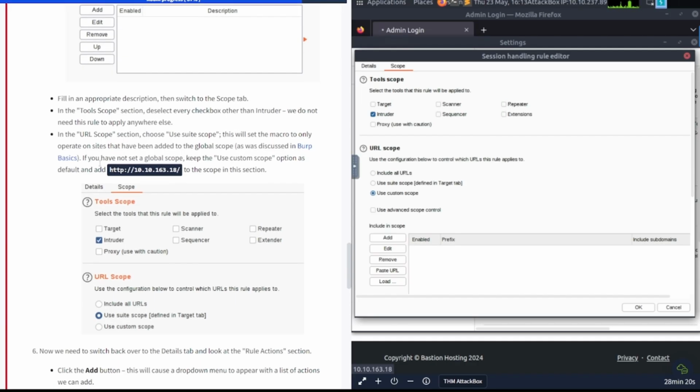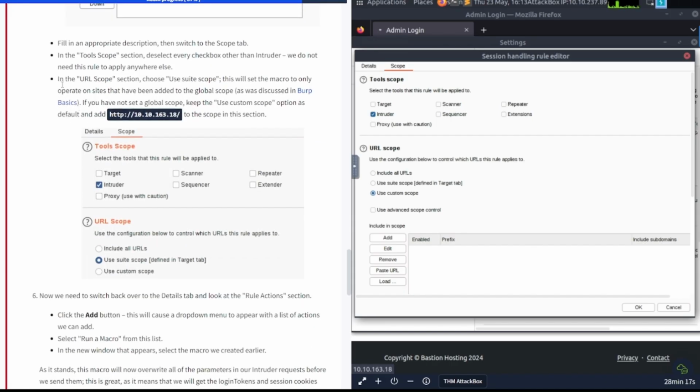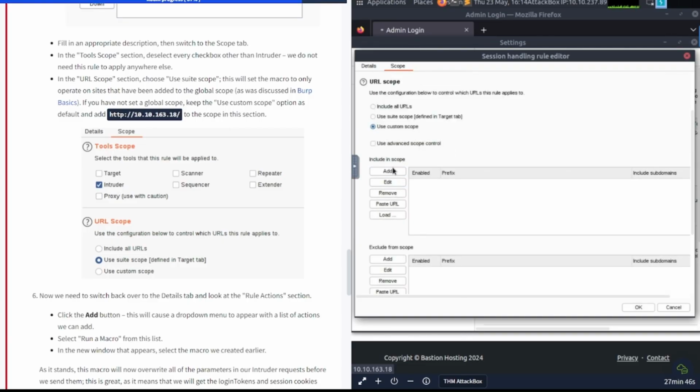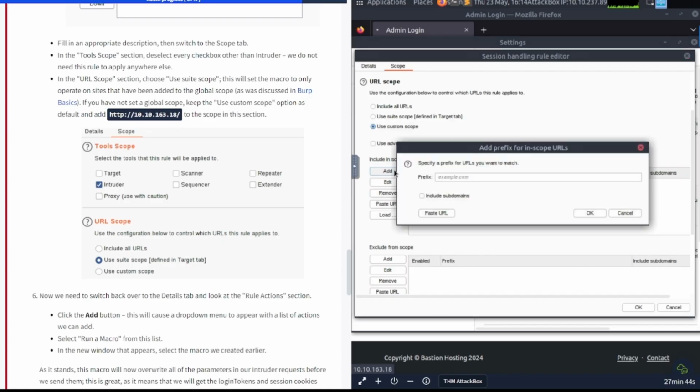And then it says in the URL scope section, choose use suite scope. This will set the macro to only operate on sites that we have chosen in the global scope. As we discussed in Burp Basics, if you have not set a global scope, keep in mind the custom scope option as default, and then add the following URL to the scope in the section. So let's just do it this way. Use a custom include in scope. So let's go ahead and click add here. There we go.